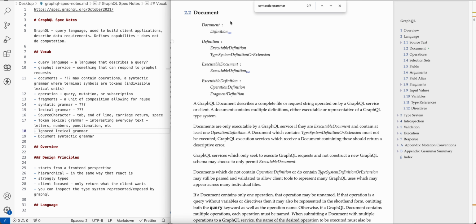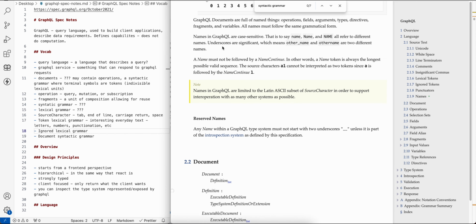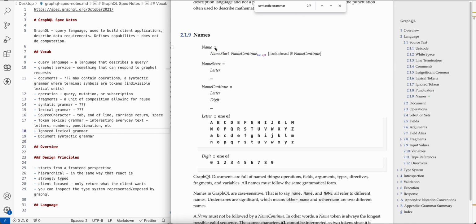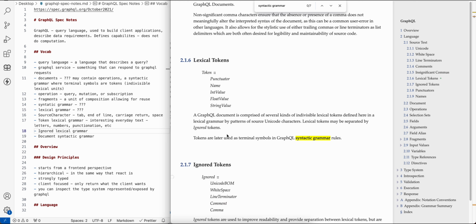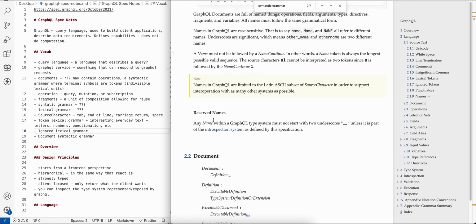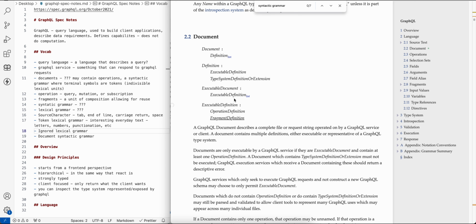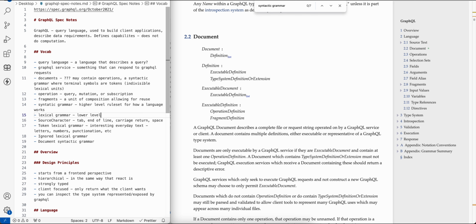If we look at document, yeah, that is a single colon. But if we look at the names and stuff, these are lower. Well, you know, I gotta say, I don't really understand exactly what the distinction is, but okay. Maybe it's the fact that a document is sort of a proper noun within the GraphQL pantheon. This is like a higher level rule set for how a language works. This is like a lower level rule set for how language works.